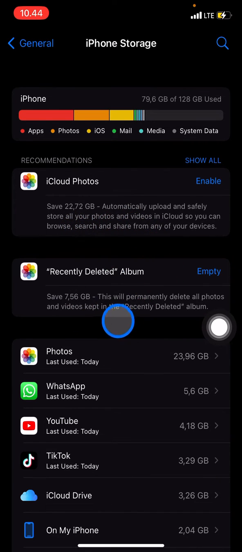You also have a second option, which is the Recently Deleted album. You will delete all of the deleted photos on your device to have 56 gigabytes extra for your storage. So this one is quite an effective option that we can do today.